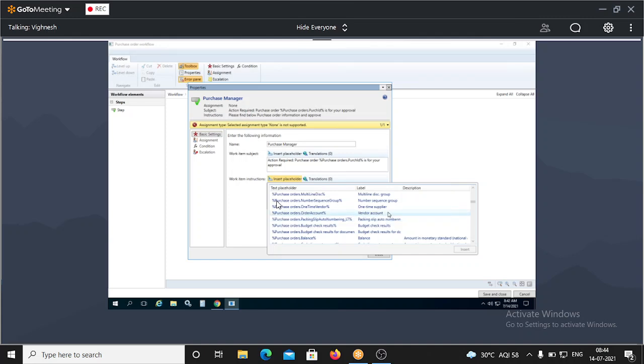Vendor account is there, but I don't want to include the vendor account. I want to include the vendor name. If I say vendor account, the number will be displayed there. Obviously, management or managers don't want to bother about the number. They want to see the name only. Correct? So let's see vendor name. I can get it or not. It will be there definitely. The only worry is searching for that.